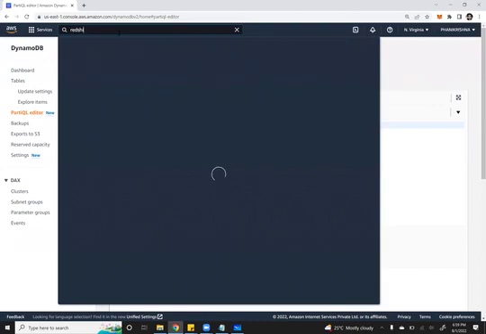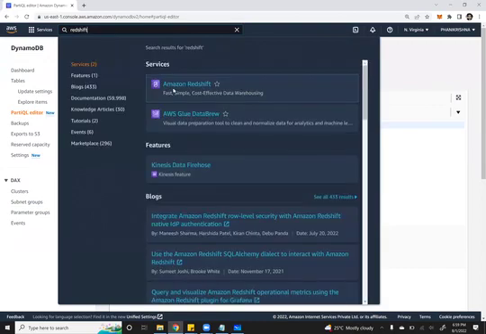Just type Redshift in the browser search box. Fast, simple, cost-effective data warehousing. That is not the only data warehousing tool; AWS Glue is also a data warehousing tool. Okay, click on Amazon Redshift. It will take you to the dashboard of Amazon Redshift, where you can create the Redshift database.